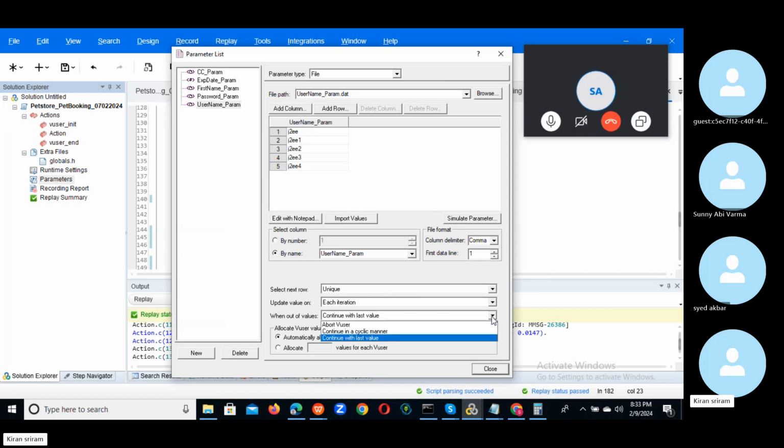The options are abort user, continue in a cyclic manner, and continue with the last value. Abort user means, for example, you have 4 user passwords. Say it is suddenly aborted at the third user, then your script will abort at the third user only. Continue in a cyclic manner means that when all the updated values are completed, J2W1 to J2W4, it will again pick J2W1, then J2W2, and so on.